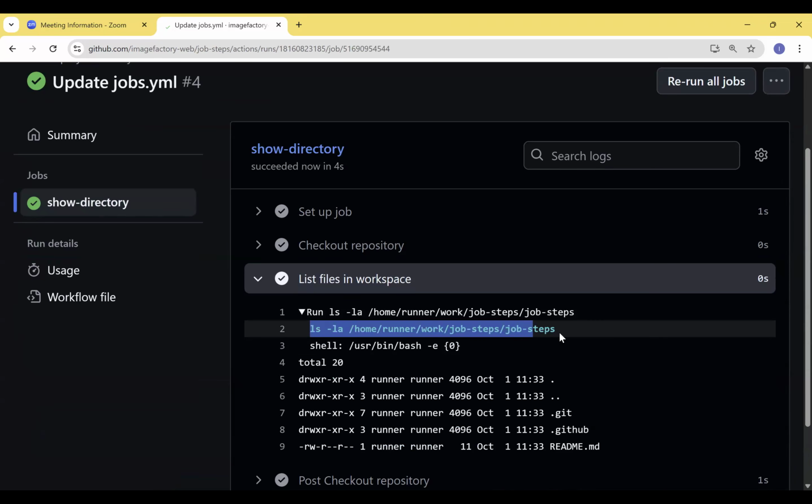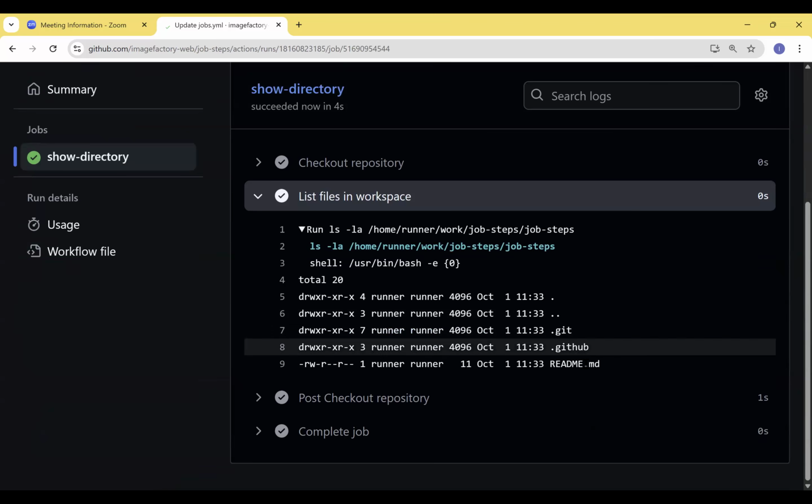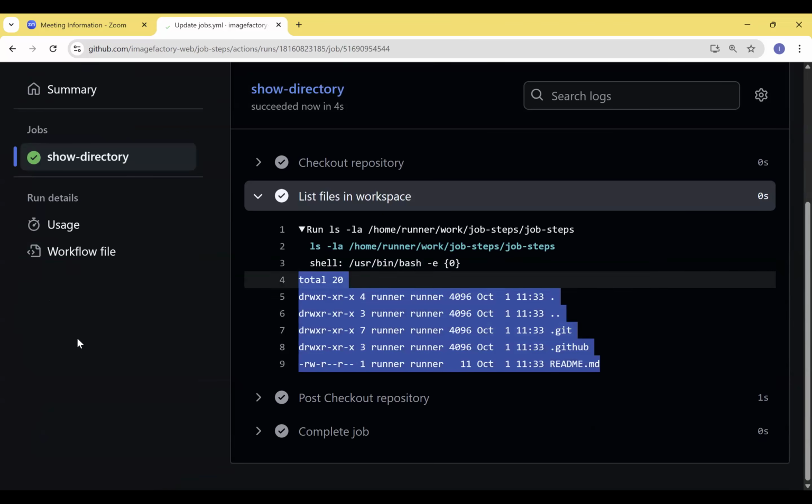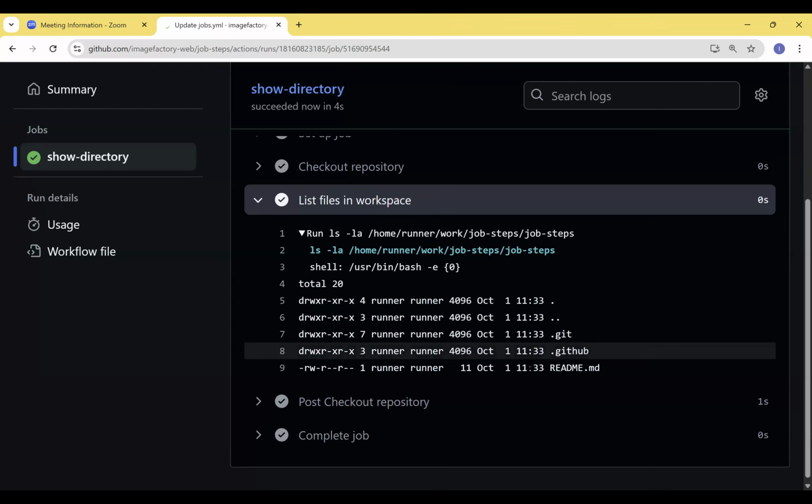So it will list the files inside your repository. That's what it has done, right? Inside this repository, you have only the readme file and a .github folder. What is happening in the background is that whenever you execute steps, all these steps are performed on the runner. The runner is nothing but a virtual machine.